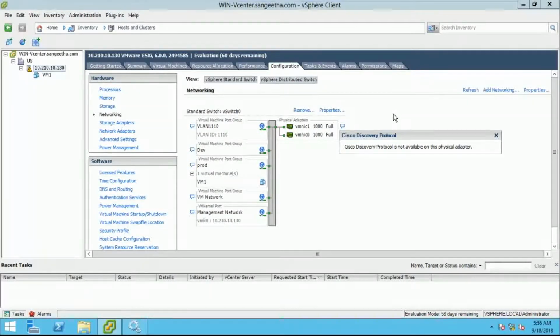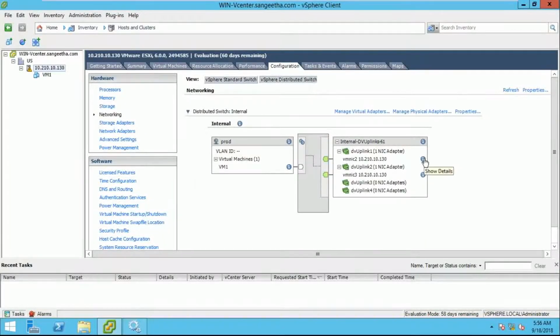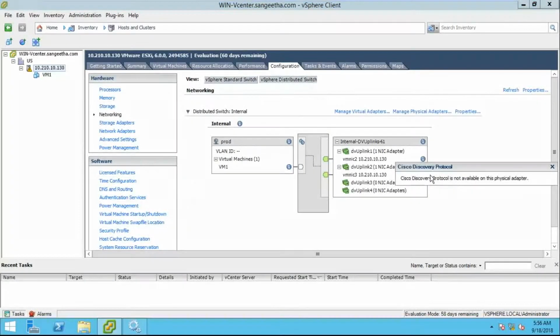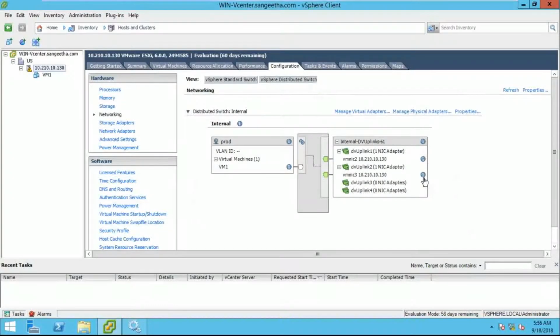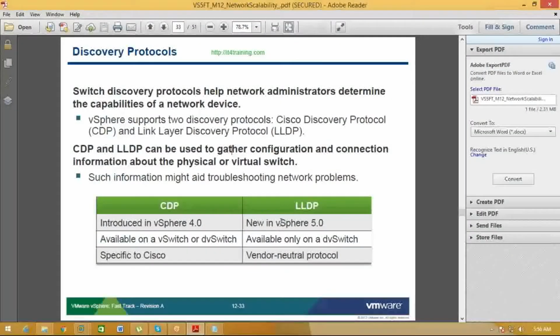How did you get that? Just click on here to see. That's it. Only this Cisco thing is using Cisco Discovery Protocol. If you want to go for devices, it will show here also. That's it. In LLDP, they are saying it's any protocol.